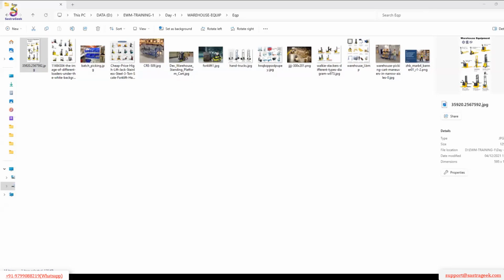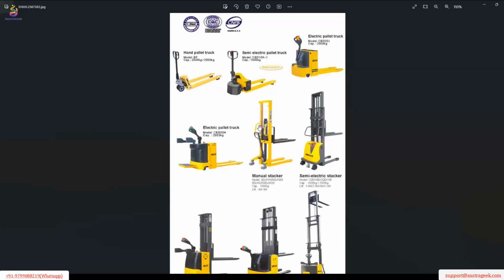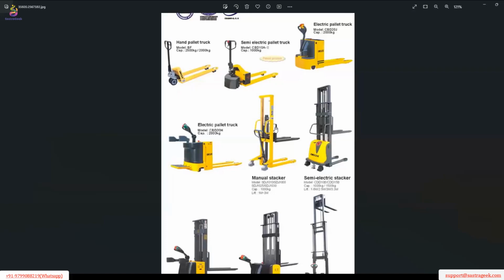And also a manual stacker, if you want to access the high racking areas. There are 8 levels of racking I have seen. Okay, these are the different types of trucks: hand pallet trucks, semi-electric or electric pallet trucks, also manual stackers and semi-electric stackers. Each stacker has its own purpose.